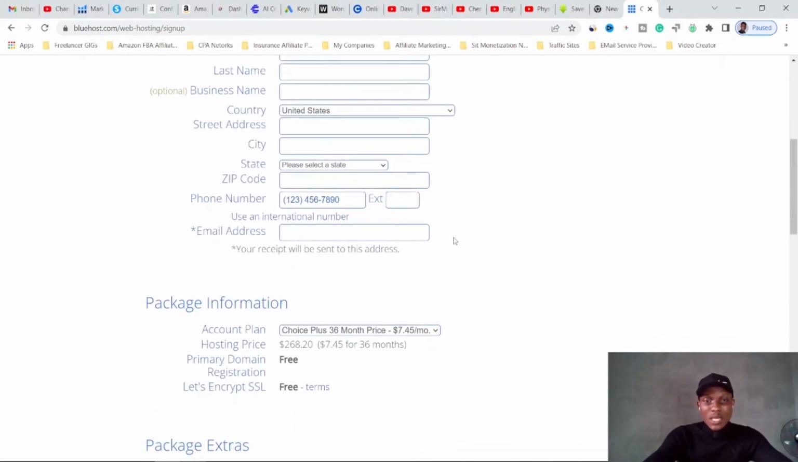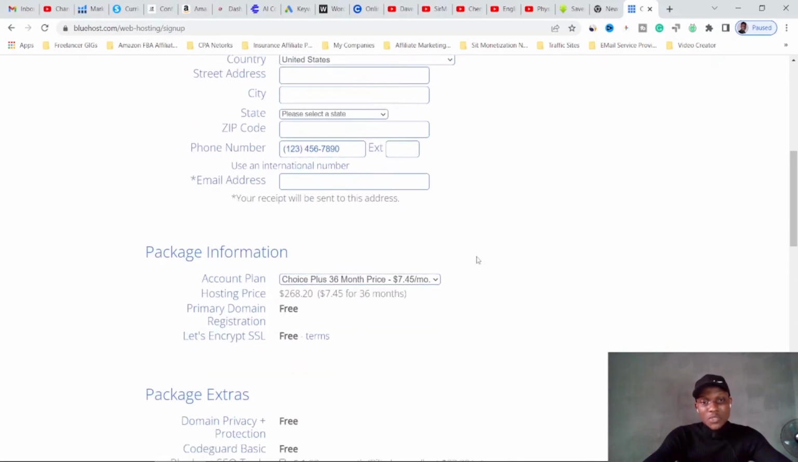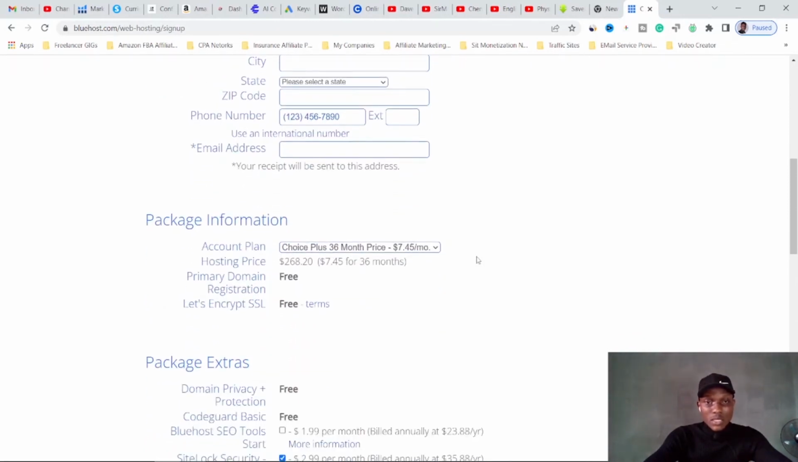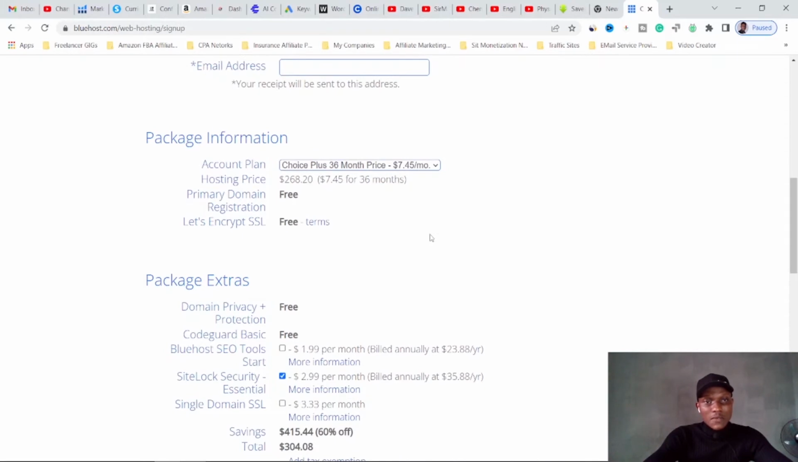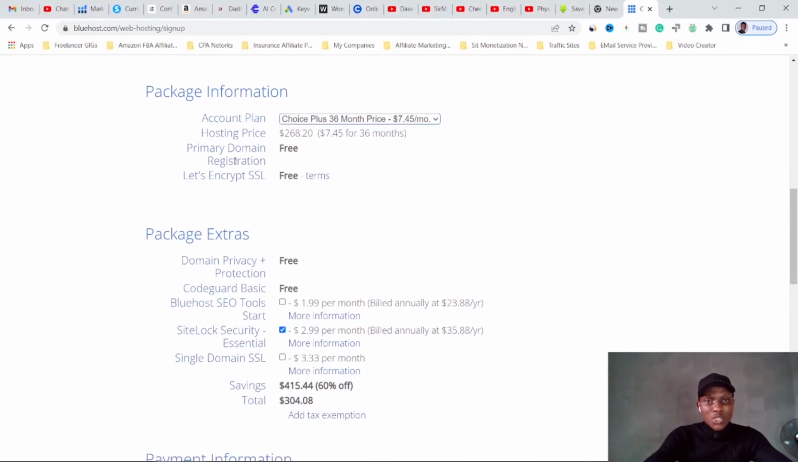Make sure it's correct, especially your email address, because that's where they're going to send your login details and everything. Now, if you notice the package information, your primary domain registration is free. Your SSL, Let's Encrypt SSL, that's the padlock that shows that your site is secured. It's very important. It's free. They give it to you for free.